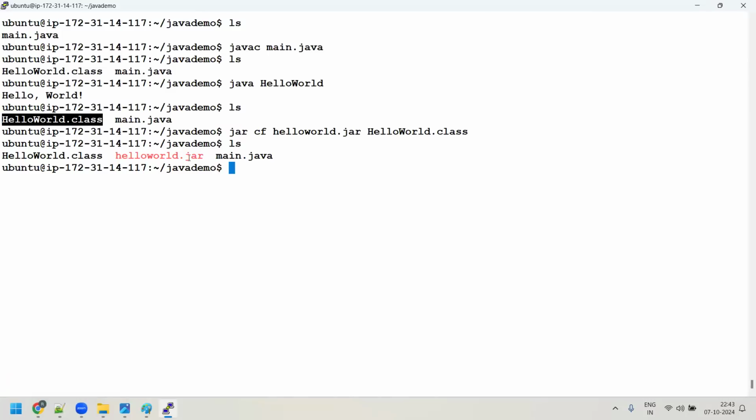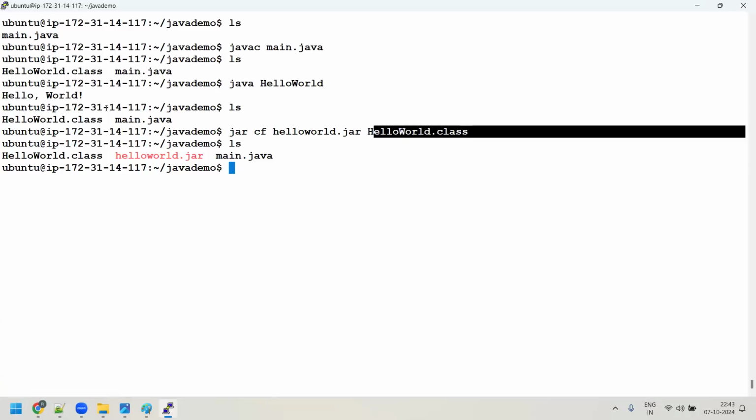Jar is nothing but Java archive. Suppose you have two or three class files. You can integrate all these class files in a single jar file. So the command is jar cf, then give the jar name and give all the class file names. In that way, you create one jar file, which you can give to anyone. They can run this jar file and execute the program with the help of the jar.